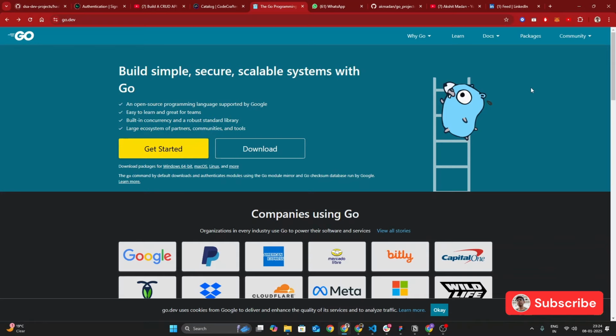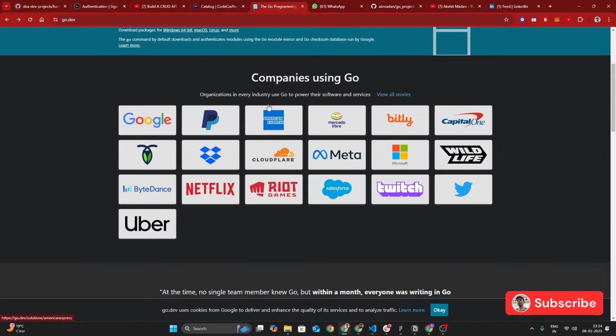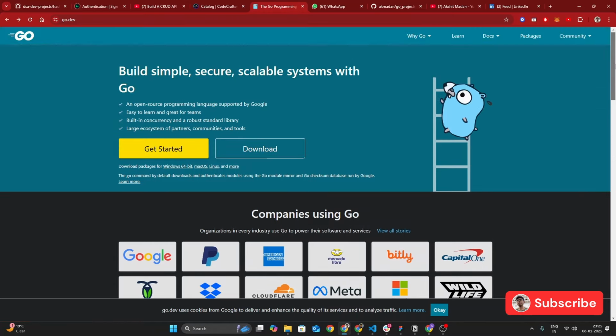So production-grade systems can be built using Golang. And as you can see, there are a lot of big tech companies using Golang: Google, PayPal, American Express, Meta, Cloudflare. Because Go is reliable and efficient, these big techs are using Golang. You may not know, but Docker, the containerization tool, and the Cockroach database are built on Golang itself. So because now we trust Golang, let's go ahead and download it.